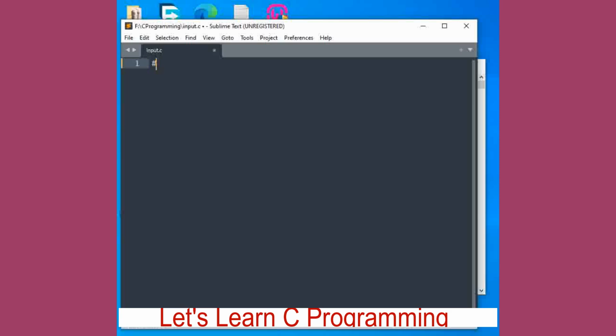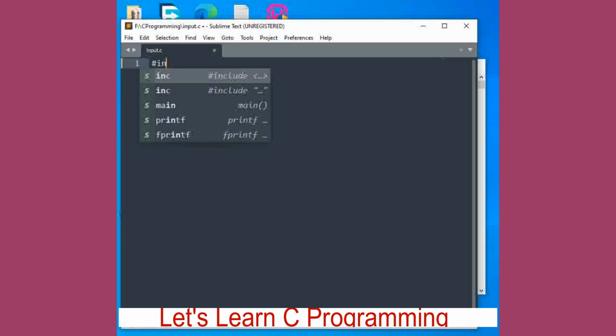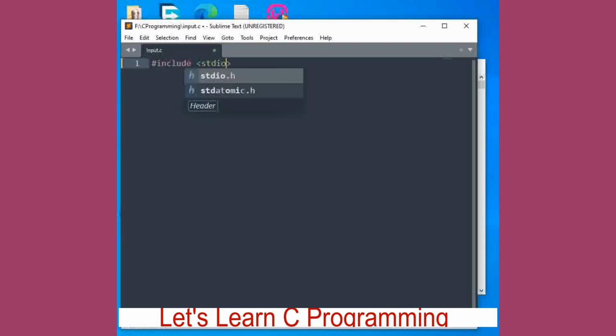Now, let us try this input. Include stdio.h. Now int main, this is the main function. Here we will try to get some input from the user. Let us store it in a character variable. Say name, a character array of 10 characters length.